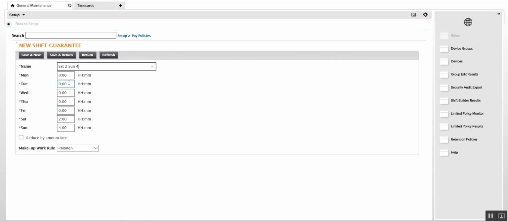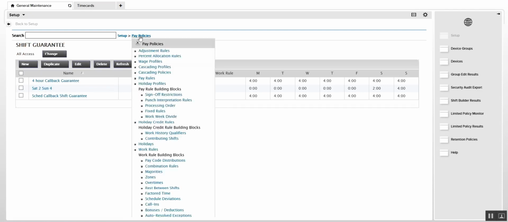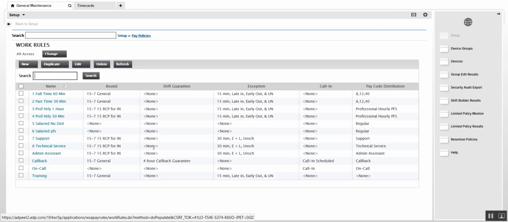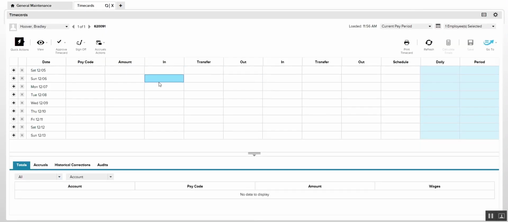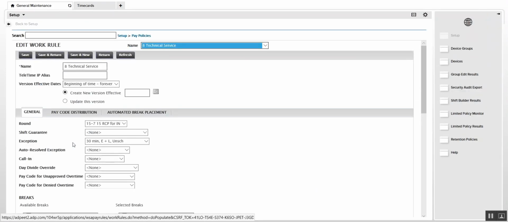So you can see it's pretty simple to create a shift guarantee. Once you click, there you go. And then you need to assign that to your employee. But before I do that, let me actually show you how it is without a shift guarantee. So if I come at 8 in the morning and leave at 9, you can see the total is 1 hour, right? Now, I'm going to assign the shift guarantee to the same employee.